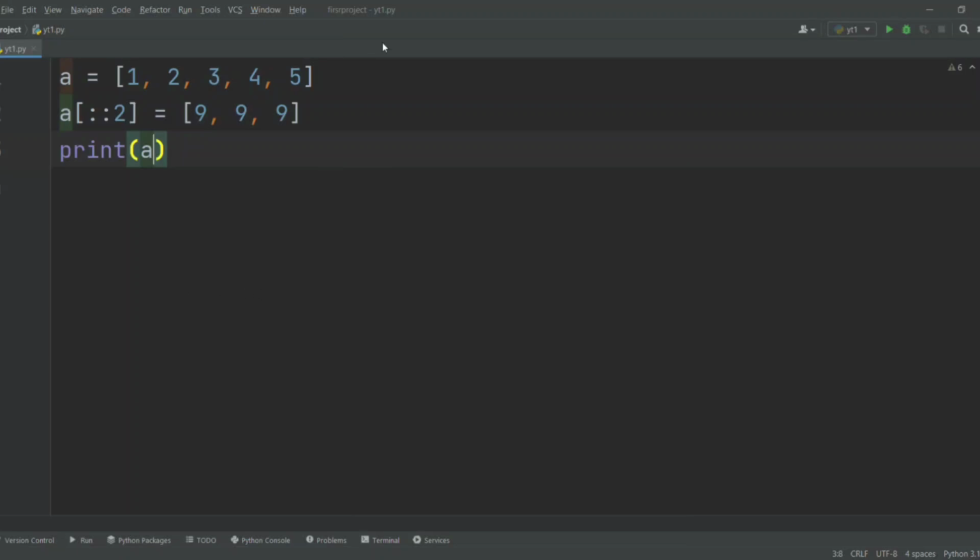Well, here's a simple Python code, and can you find the correct output of this code? You can pause the video to think for a moment. So as you can see, we have got a list here, and then here we are using slicing, and then we are inserting some values. Then we are printing A.